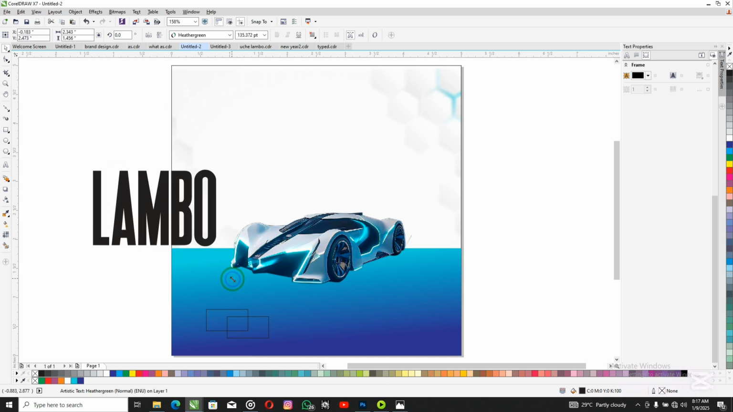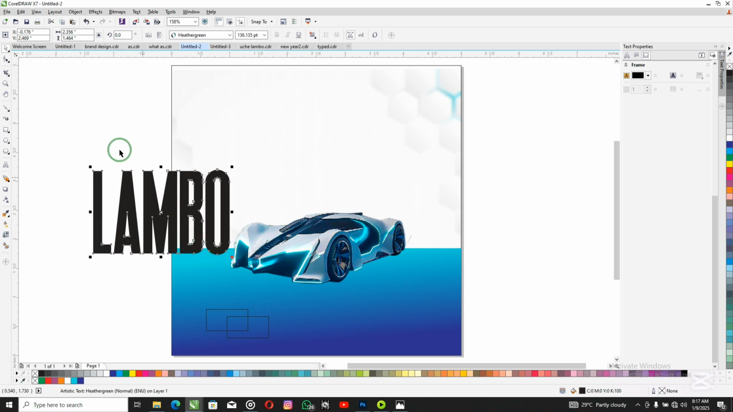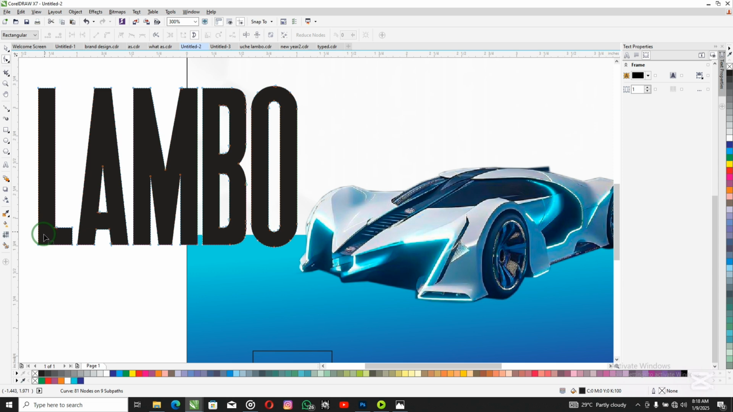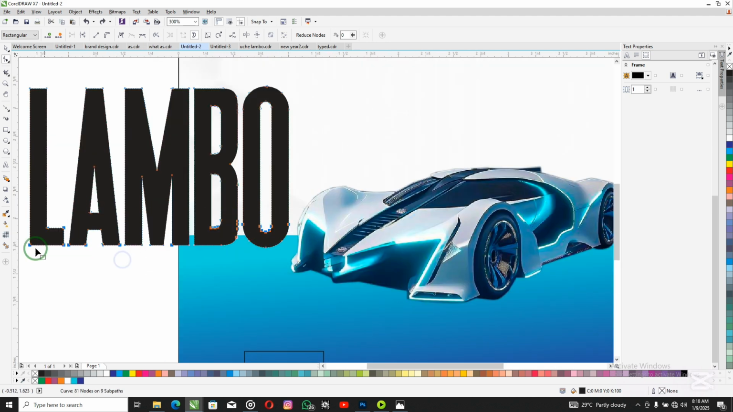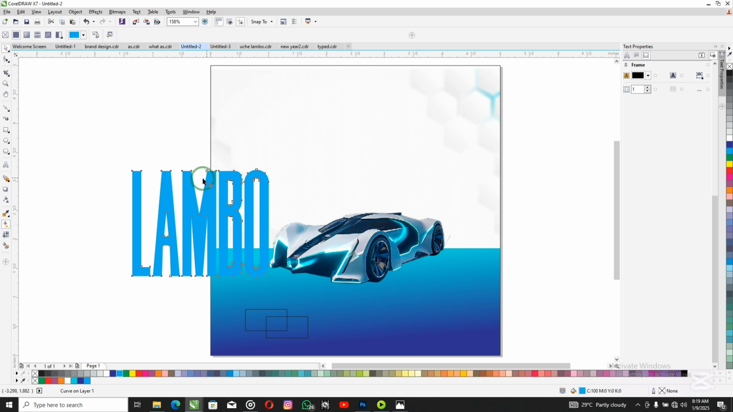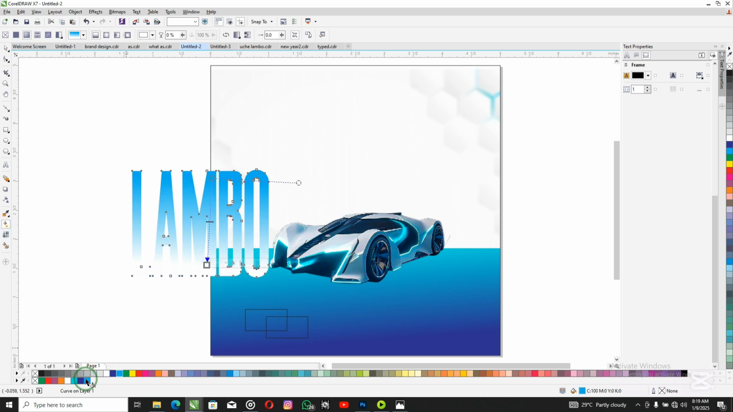Now I have to change the font, increase that. So for here, you have to convert to curve and now increase that. I fast forwarded that part, so let it be fast.